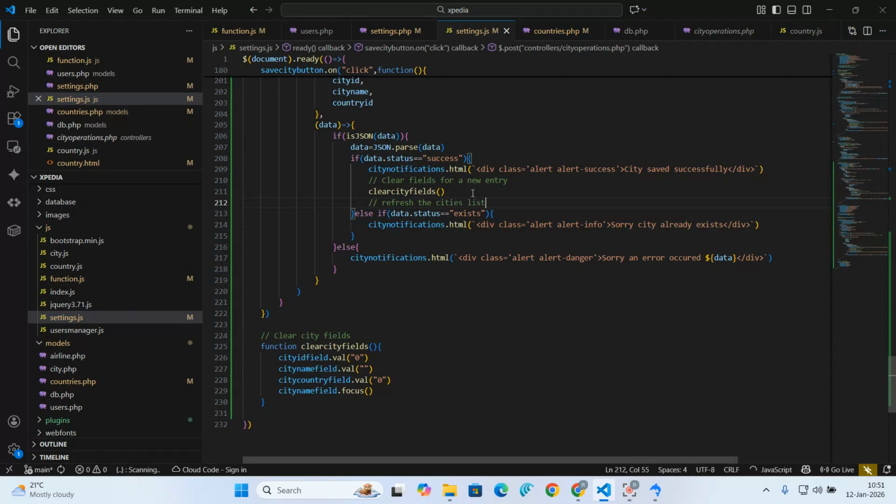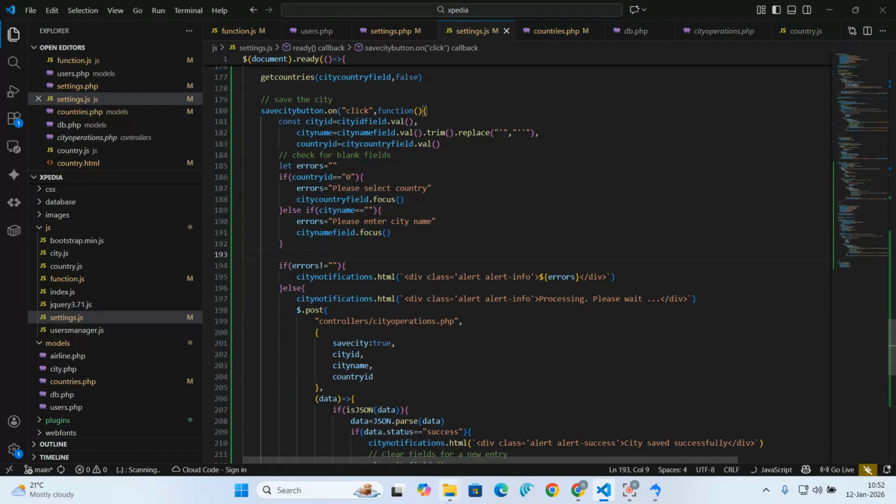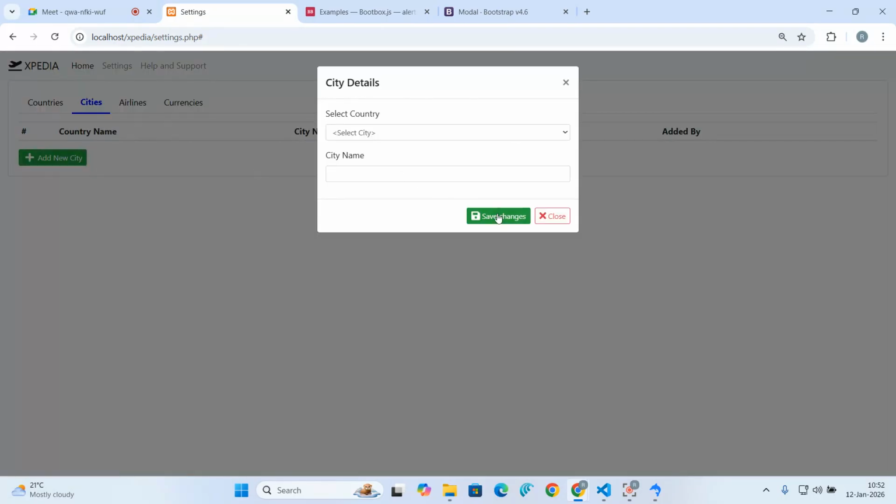I'll leave this one as your to-do task. So with that in mind, if everything is fine, this should allow me to save the city and, of course, also give me errors as appropriate. So let's try and see if that actually works out. So Control F5, I'll refresh that. I'll come to cities over here. I'll say add new city and I'll click on save.